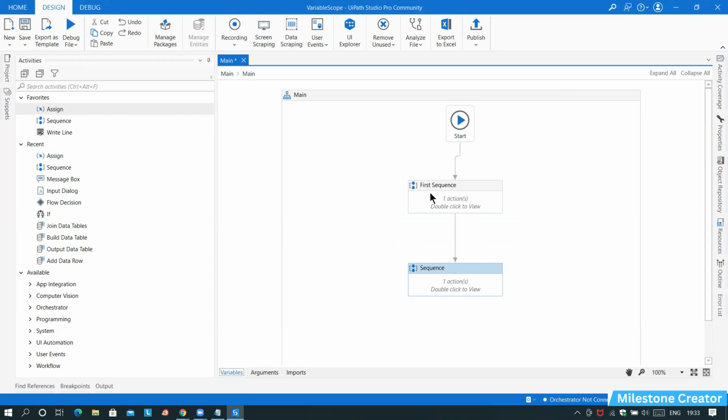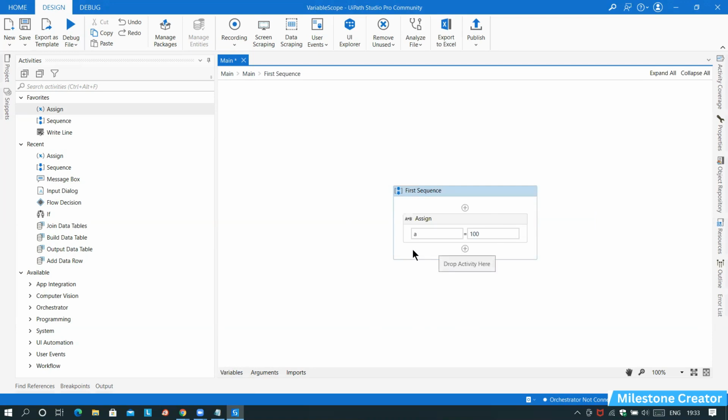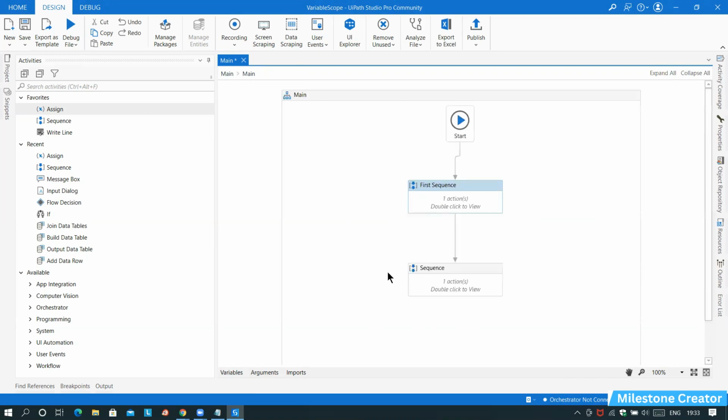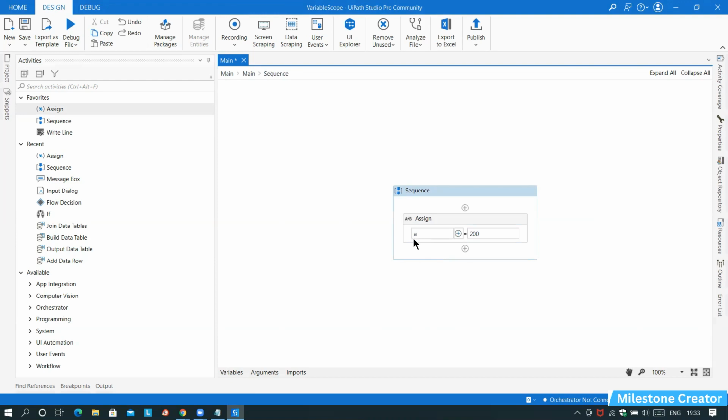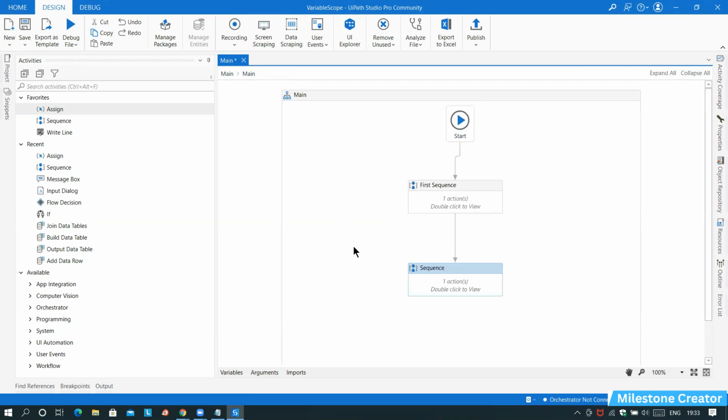So in the first sequence, I have assigned the A value as 100, and in the second sequence, I have assigned the A value as 200. It is accessible because the variable is declared with main scope. So I want to show you the local scope.